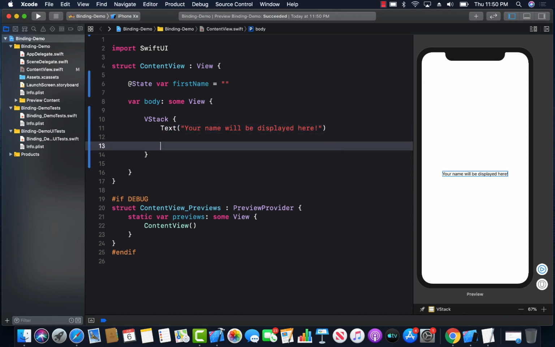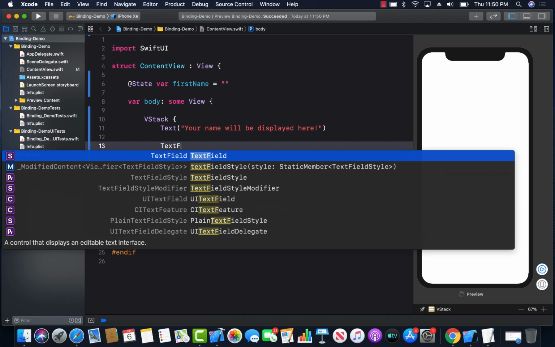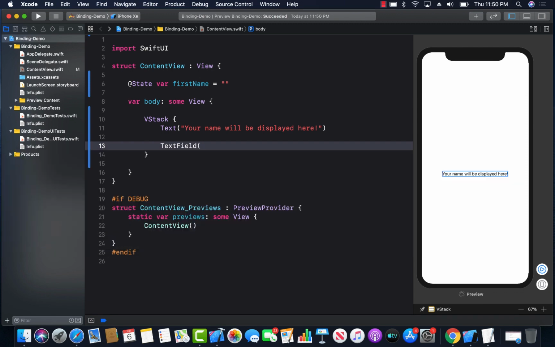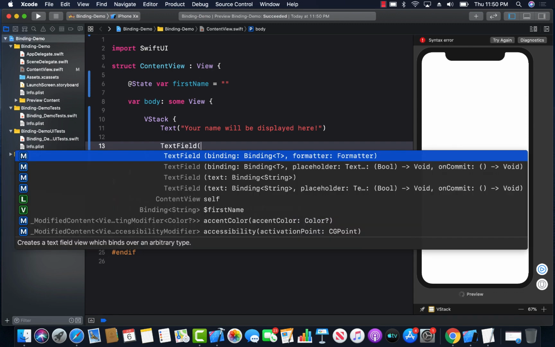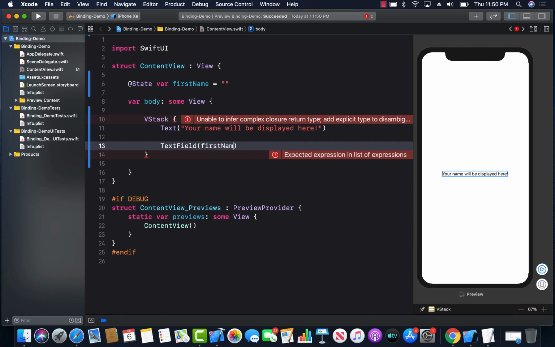The next one I need is a text field. A text field basically allows me to obviously enter some information. Now this is where the binding comes into play. The value of the text field will be coming from binding. So I can't really say over here like first name. If I want to bind it, I want to say something like $firstName. That's the syntax for binding.